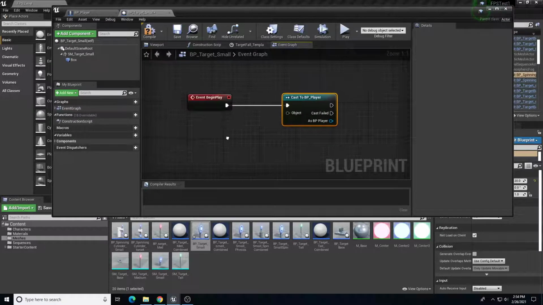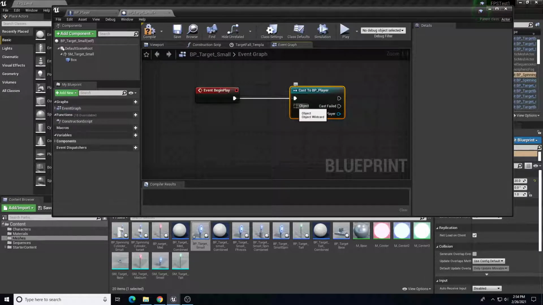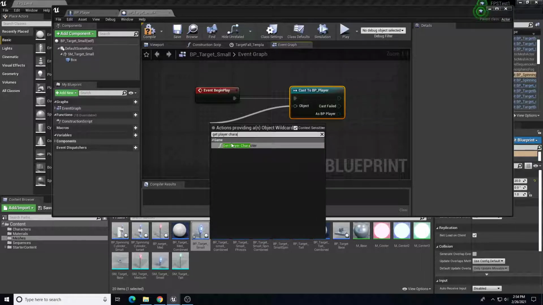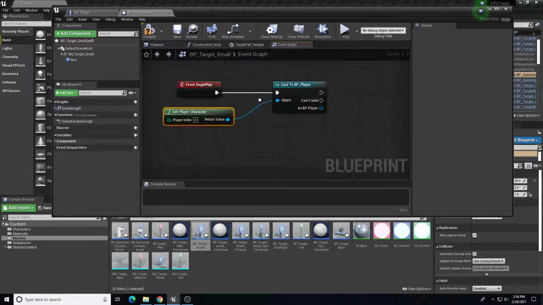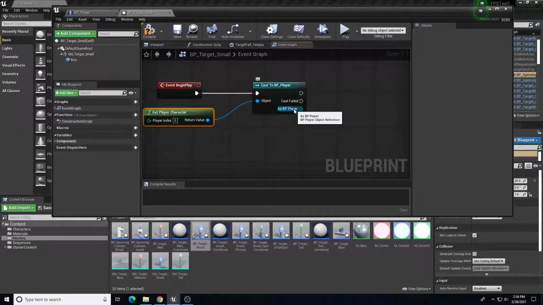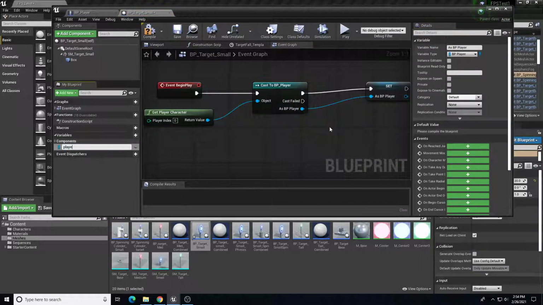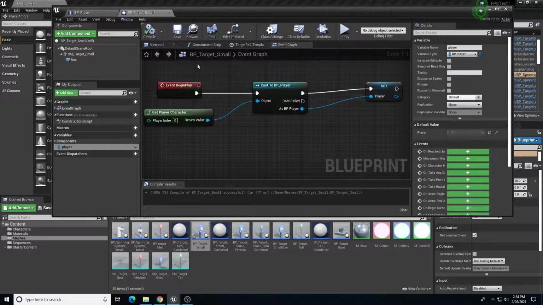Alright. I need to drag out from object to cast, from cast to BP player, and find get player character. There you go. And I'm going to promote this value to a variable. So if I right click on the as BP player, I'm going to right click and choose promote to variable, and we'll just simply title this one player. That will create a local variable in this blueprint for our blueprint character, or BP player. Alright, make this a little easier organized.